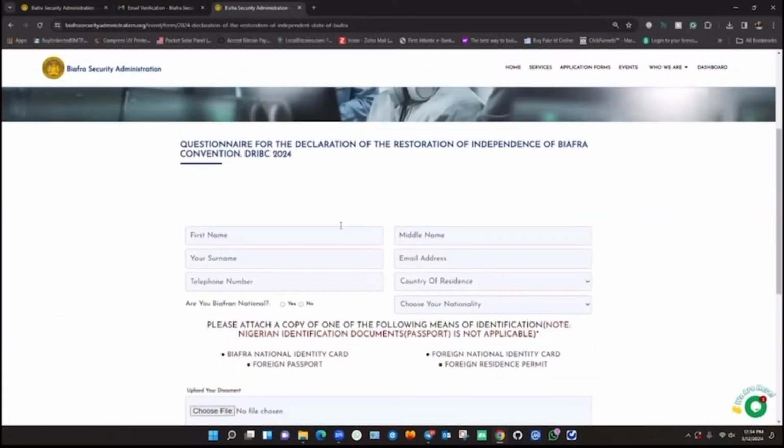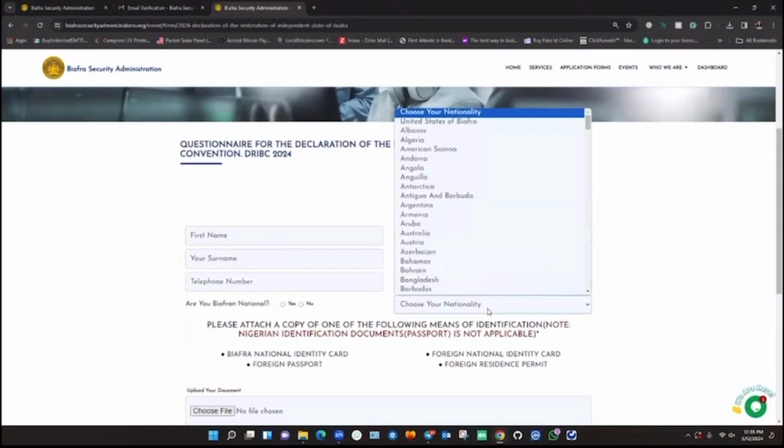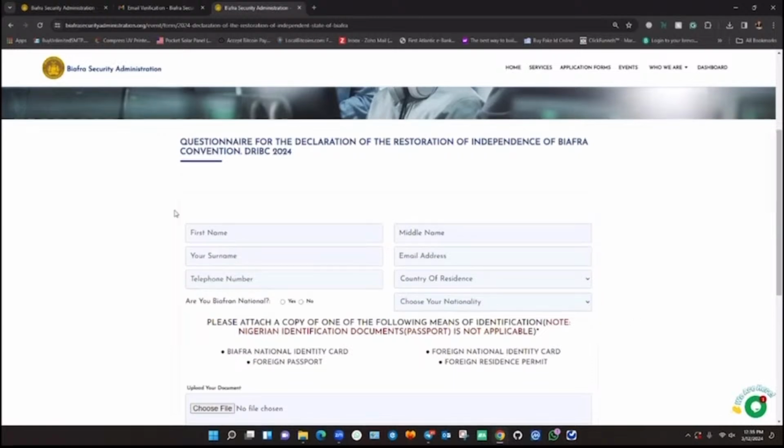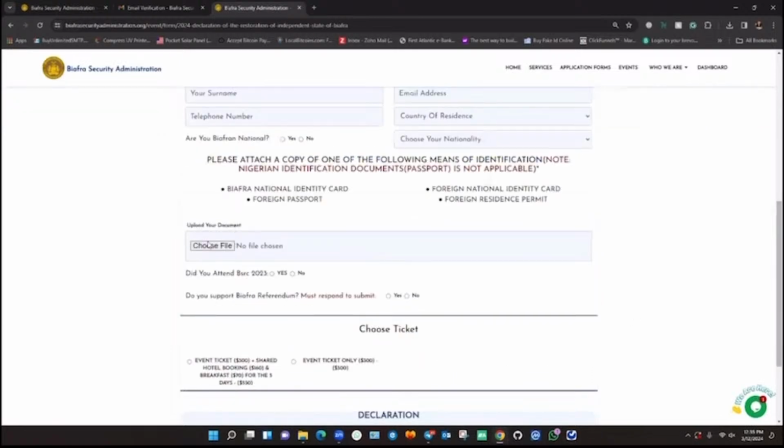It will ask you for your first name, middle name, surname, email address, telephone number, and country of residence. Choose your nationality. When you're choosing your nationality, you can select United States of Biafra. It's there at the beginning. Are you a Biafran national? Yes or no? That's your choice. Then upload your document. You can upload maybe your driver's license, your passport ID document, or your national ID.